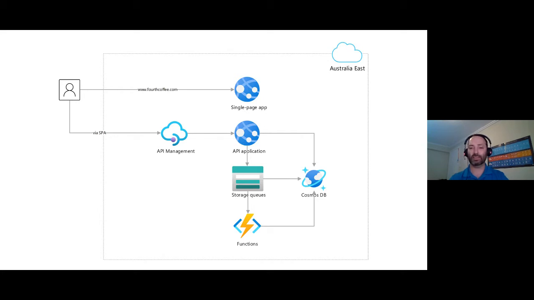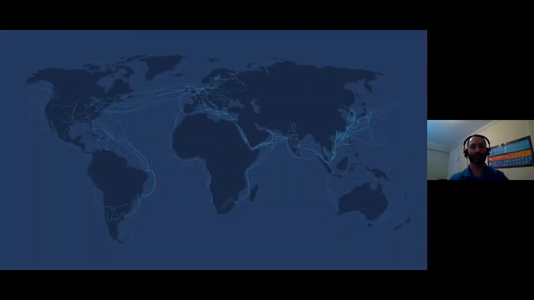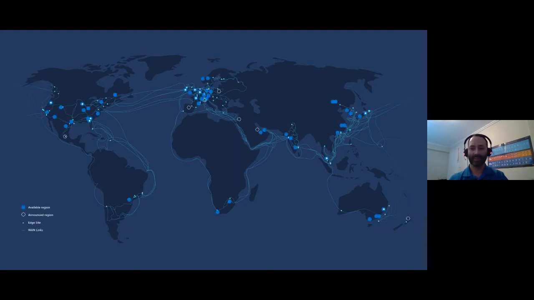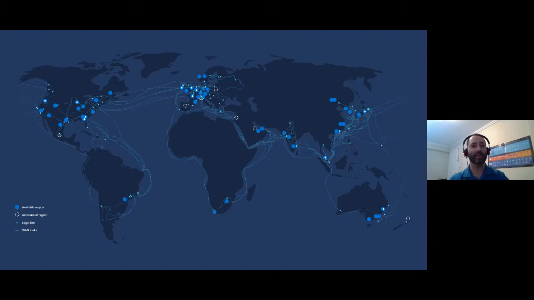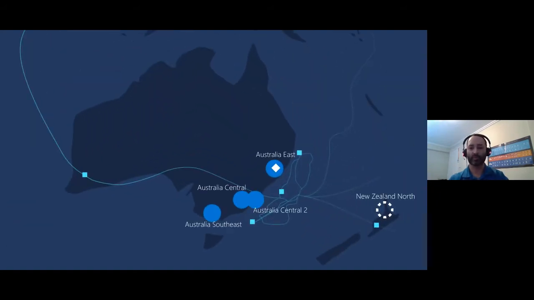We'll come back to Fourth Coffee's solution shortly, but first let's have a little bit of a talk about the Azure geographical footprint. So Azure, it's a global service. We've got resources deployed all over the planet. Here you can see that we've got cloud regions in all of these locations. We've also got these things called edge sites, which are your points of entry into our network. We've also got one of the largest networks in the world. So for now, let's zoom in on Australia and have a look at how some of this works.